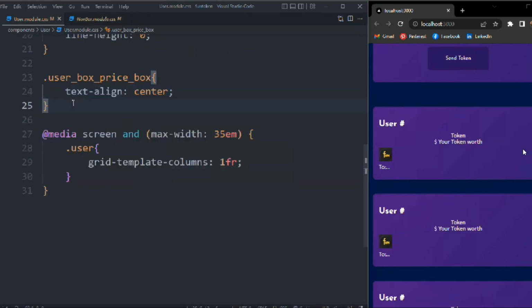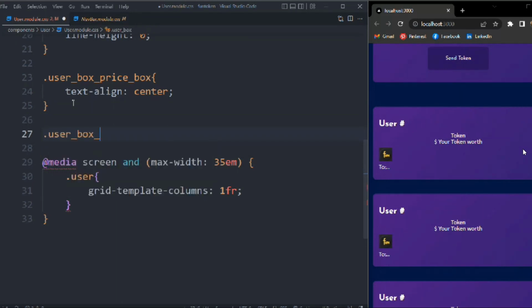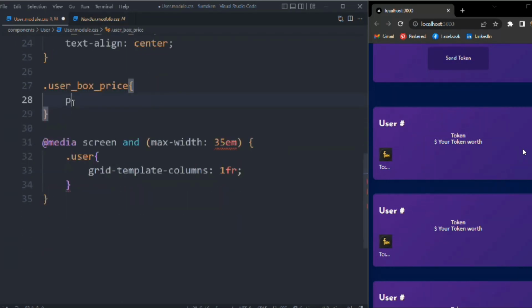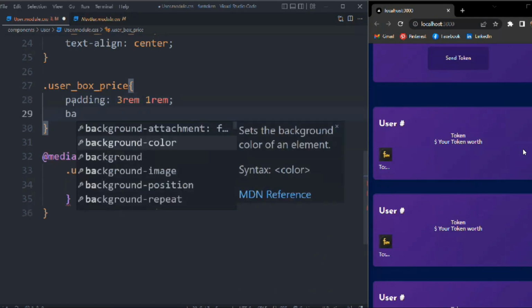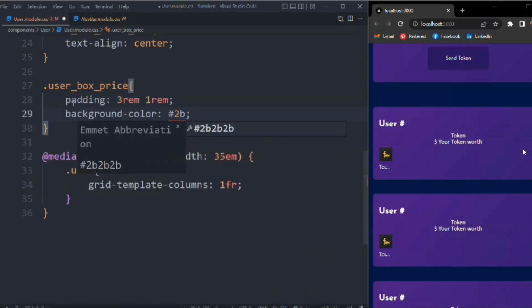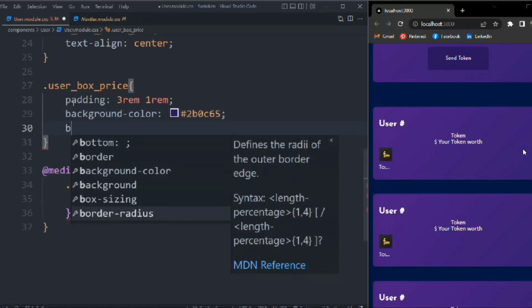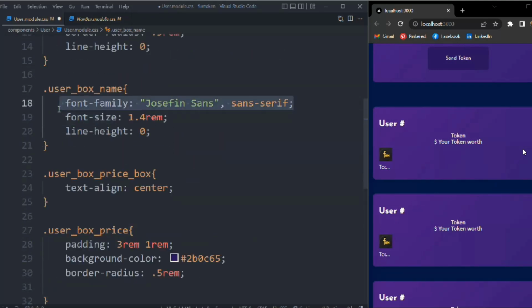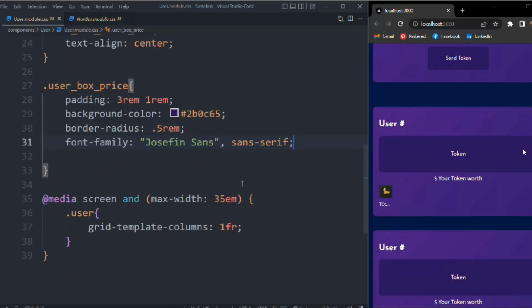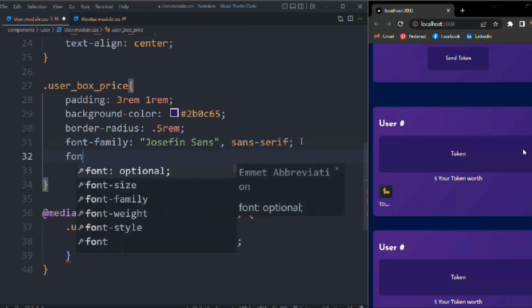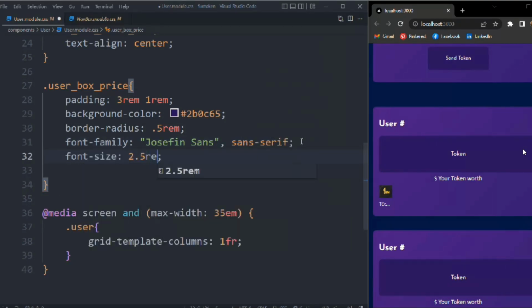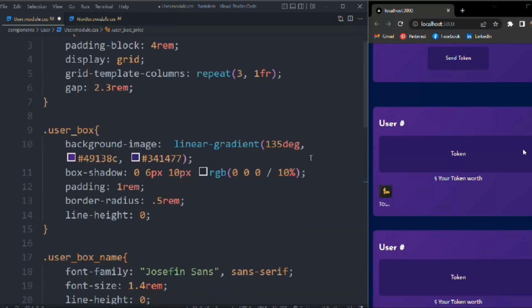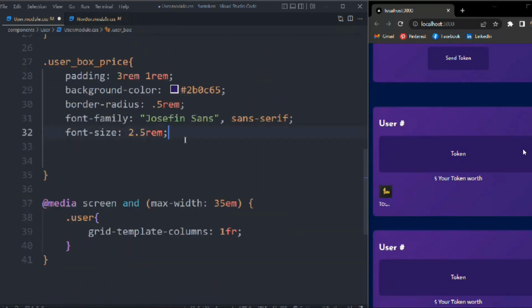We'll get the user box price itself. We'll add a padding of 3 rem and 1 rem. It will have a background color of our second primary. Now let's assign a border radius of 0.5 rem, and let's come here, copy the font family and paste it here. So this is how it will look. Let's add a font size of 2.5 rem, a little bigger, and copy the box shadow and simply paste it here. So this looks pretty good.